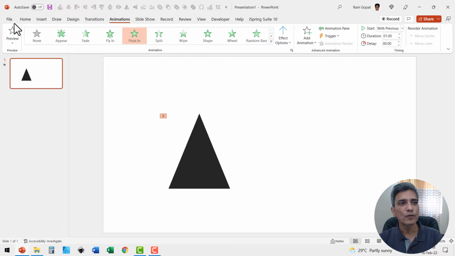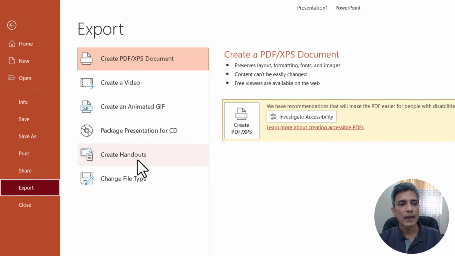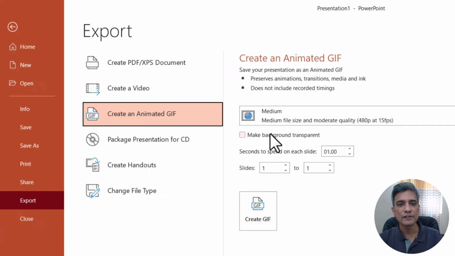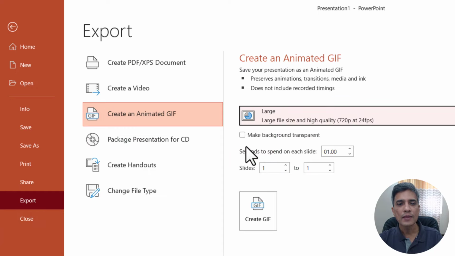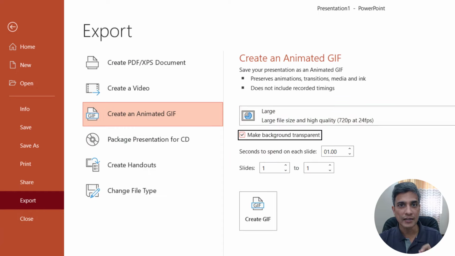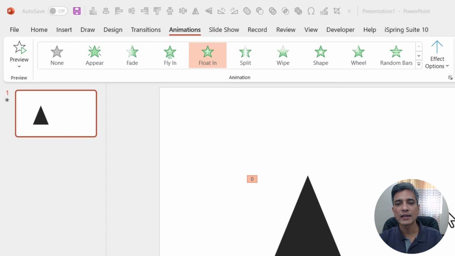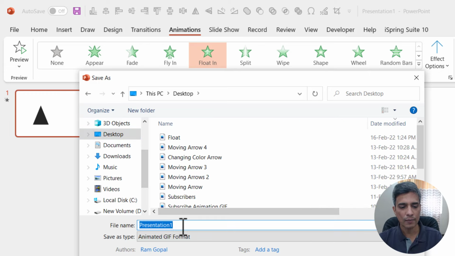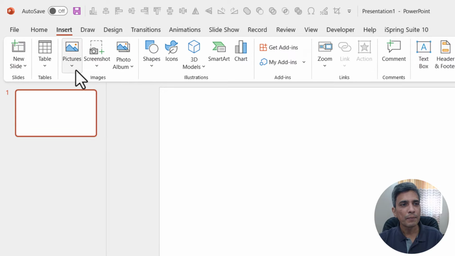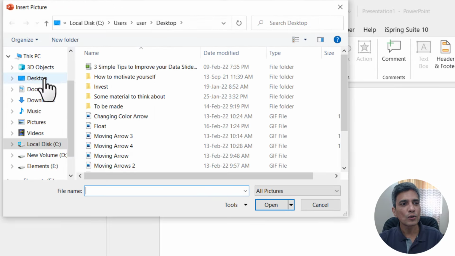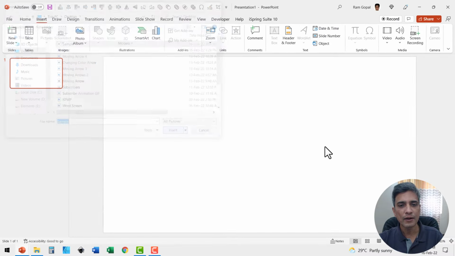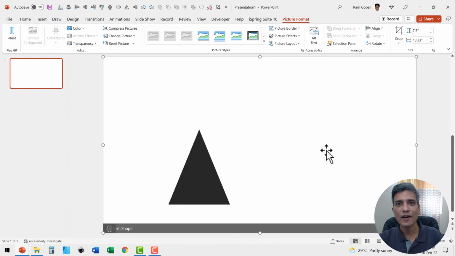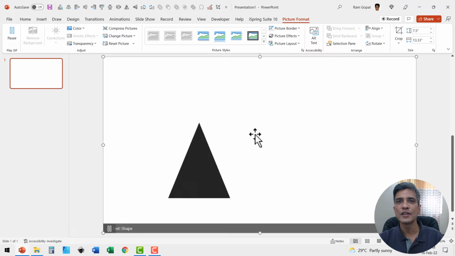Now we can convert this into an animated GIF. I go to file, export, and then go to create an animated GIF. I'm going to have this large and make background transparent, and that's a very important step. And then you say create GIF, and then you store it wherever you want. Say let us go to desktop and let us call this sample. Now let us go to insert, pictures, this device, go to desktop, recall sample and say insert, and now you have a beautiful GIF that shows the continuous movement.